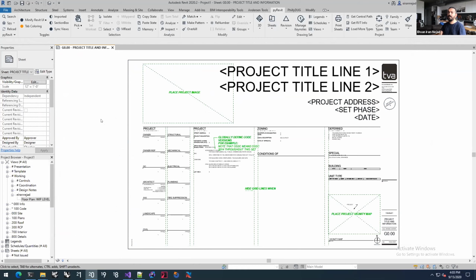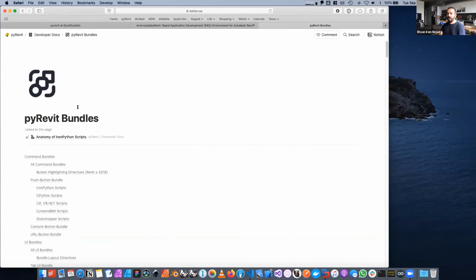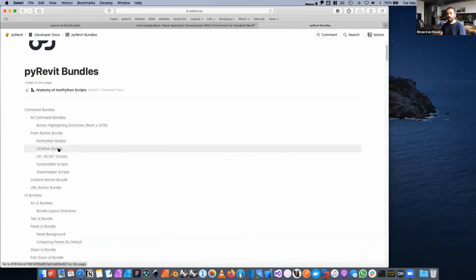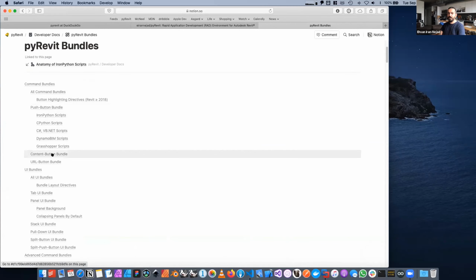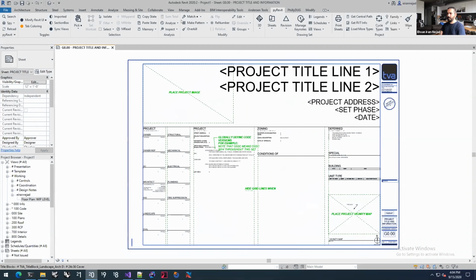Accessing these things is very easy in pyRevit. The developer docs, on the reference, has a section called pyRevit bundles. This is the one that talks about all these different bundle types. If I go inside it, you'll see that it lists everything. There are IronPython scripts, C# scripts on the push buttons. There are content bundles. There are URL buttons. A whole bunch of different bundle types.